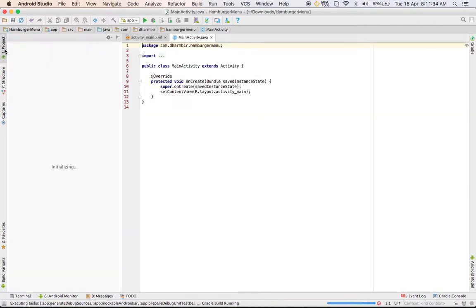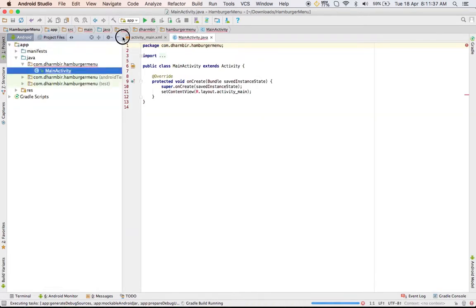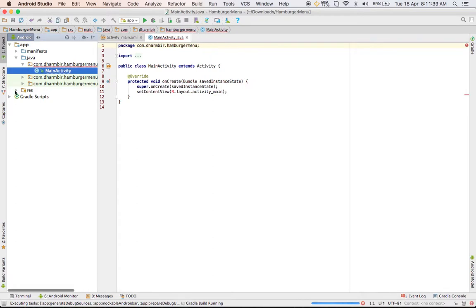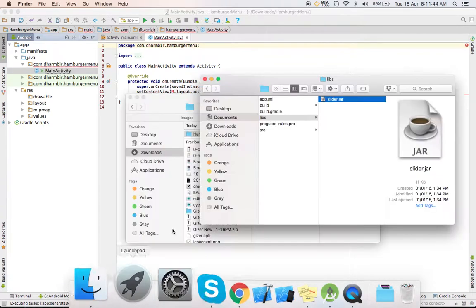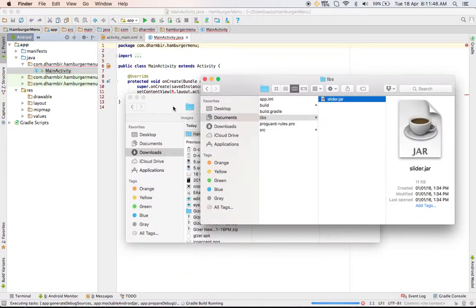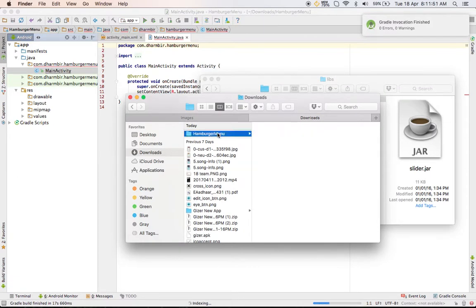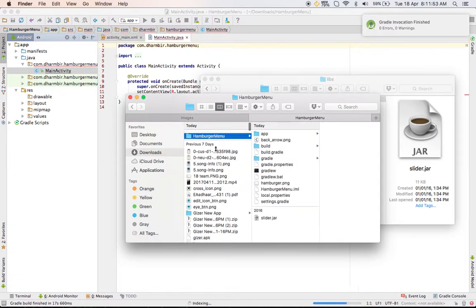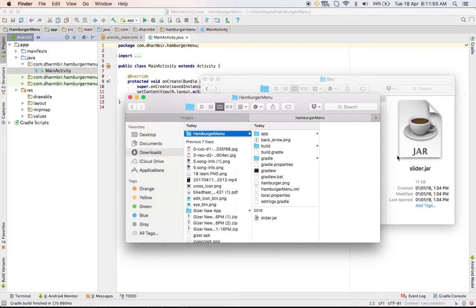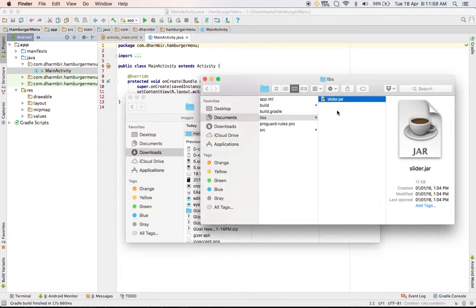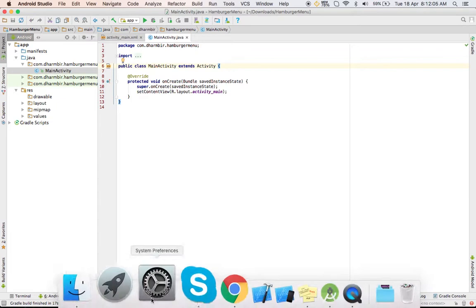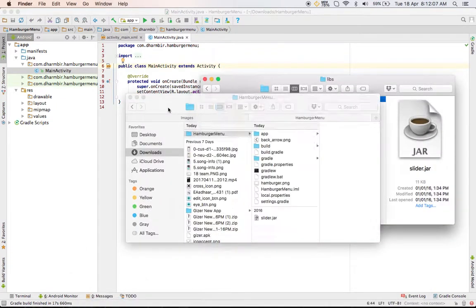Now you can see all the files over here, and this is the main activity and all the stuff like layouts. So we need to integrate a few files. I have already collected images. Just a second, I need a slider.jar file. So let me put it in the libs folder.